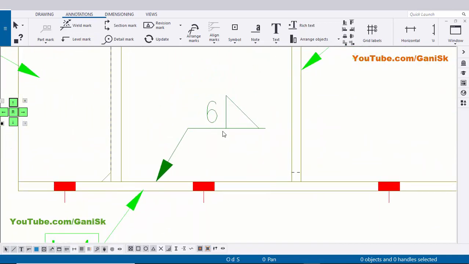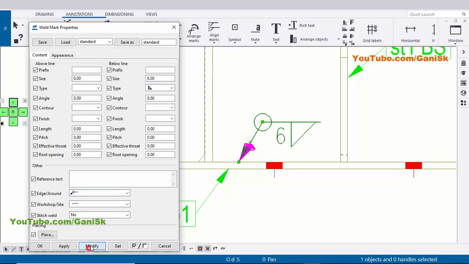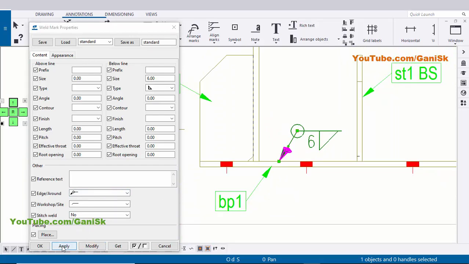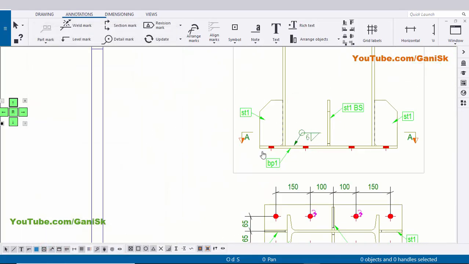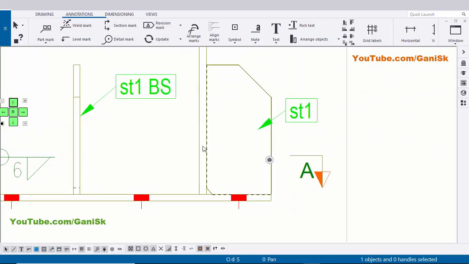We need to create a round weld, so double click on it. We need to place near side, so click here and select this one, and select this near side weld size 6 and remove this one. If you want to change the weld size, you can change it from here. Now you need to select around weld, so click here, select around and click on modify to see the results. This is the around near side weld like this. Now click on apply.